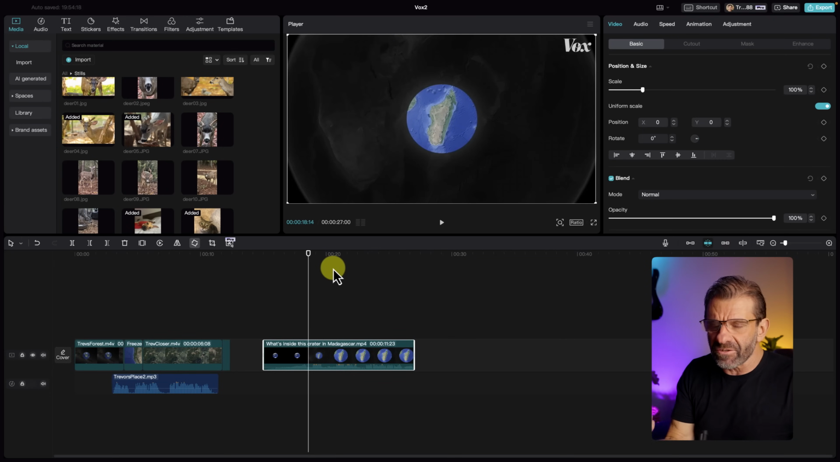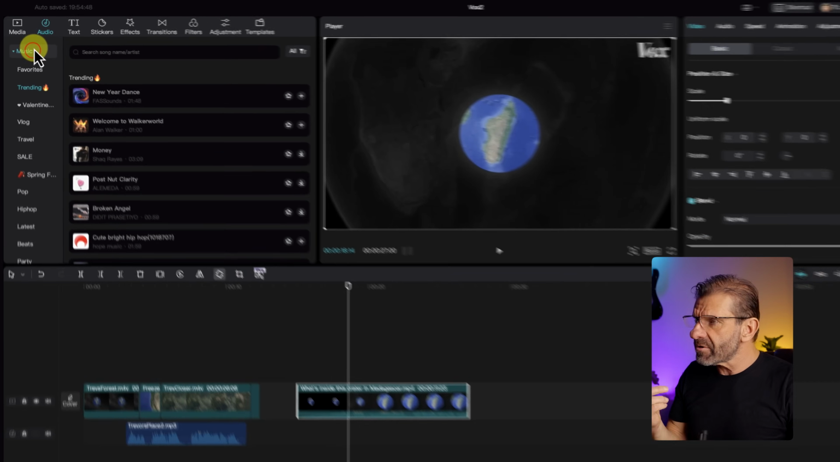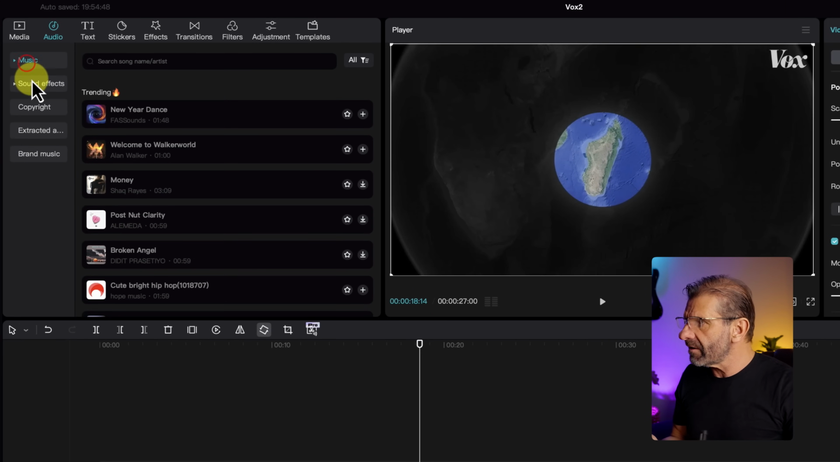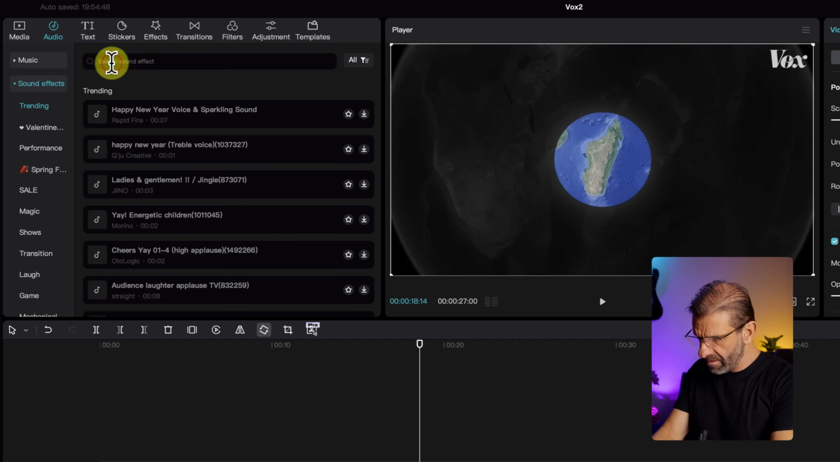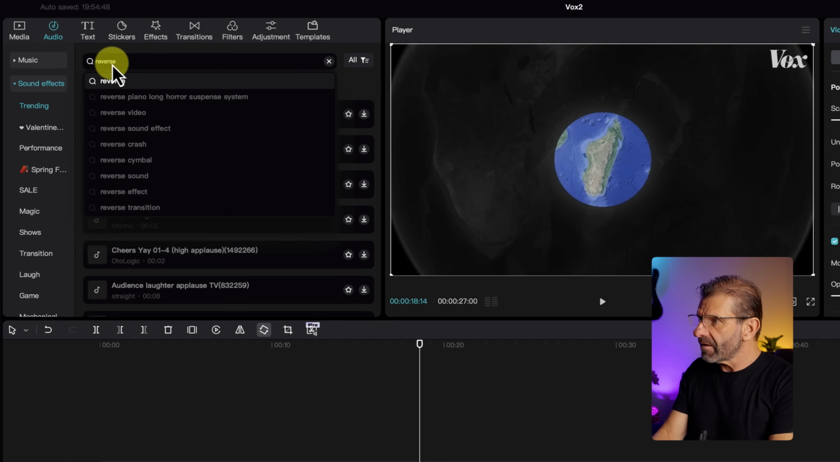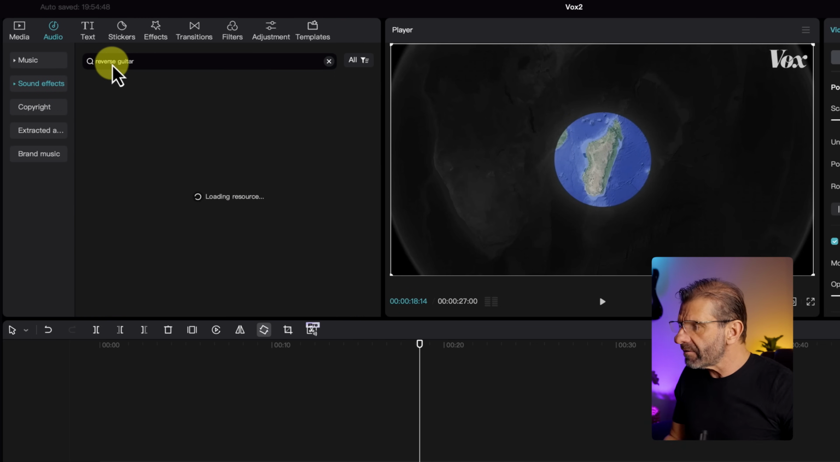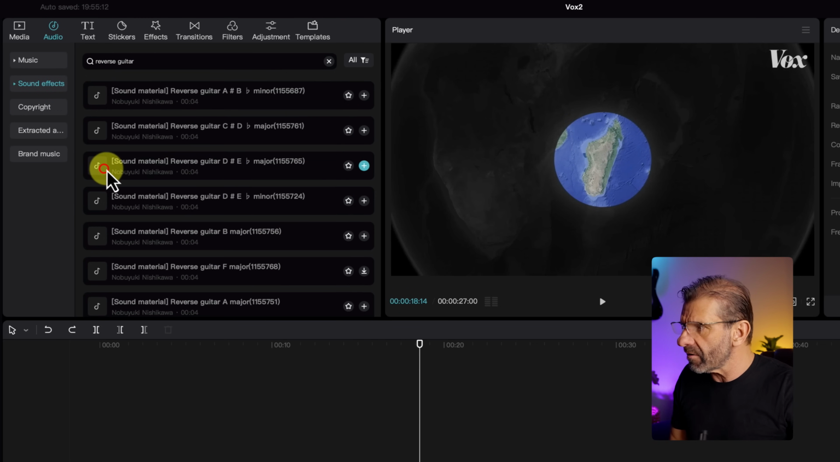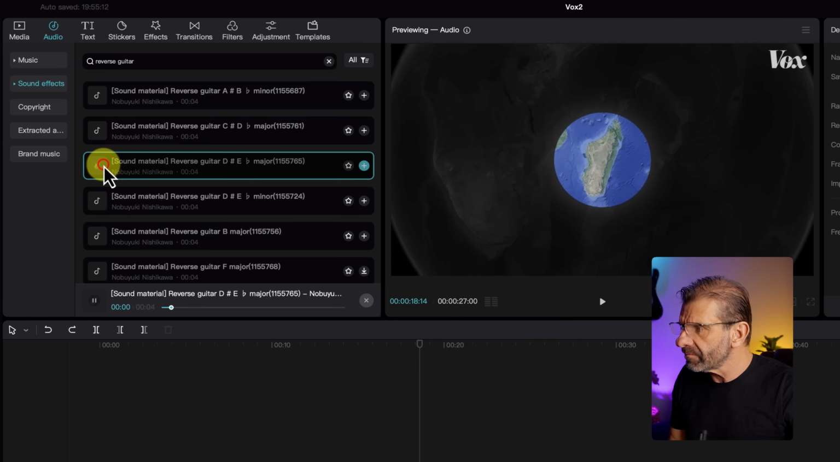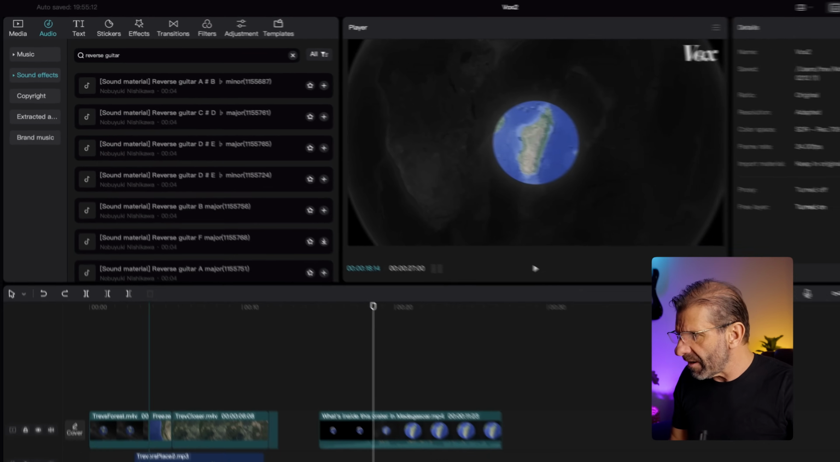So they had kind of a reverse guitar with a suckback or a riser kind of thing. And it takes a while to figure out what these things are called and how to find them exactly. So I'm just going to click on music, click on sound effects, and just type in reverse guitar and see what we get. This D sharp E flat is the one that I found that works. Let's listen. You know, it's not the same pitch, but it's close enough.